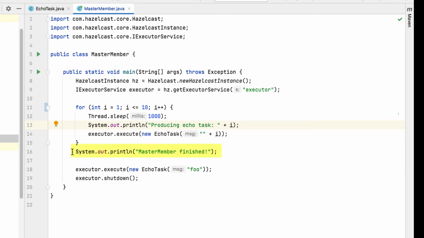When the master member is finished doing its work, it's done. Then we're going to see that the executor is still running independently of the master member doing its job. At the very end, we're going to also submit an additional final operation to the executor.